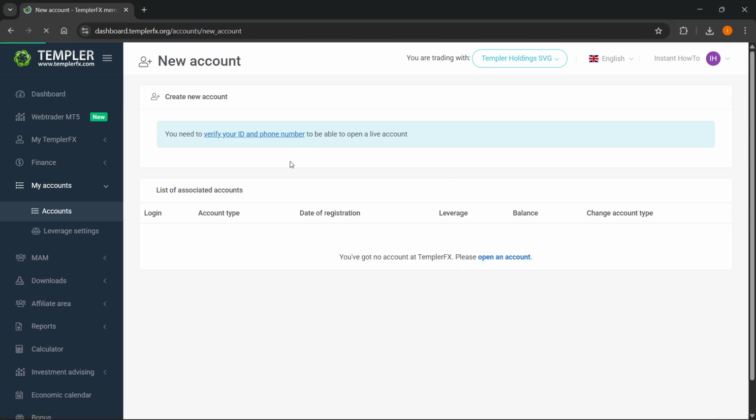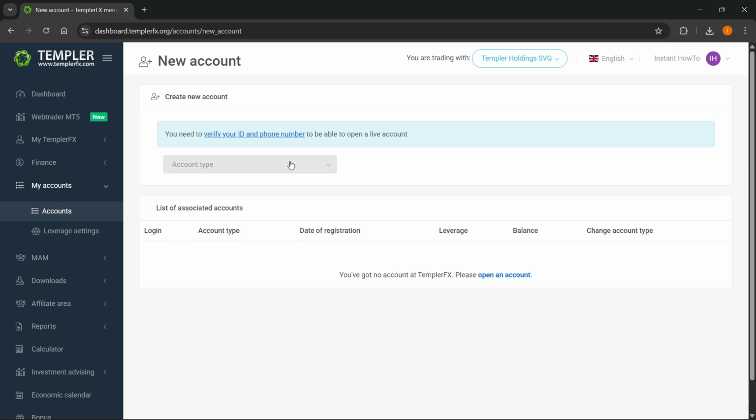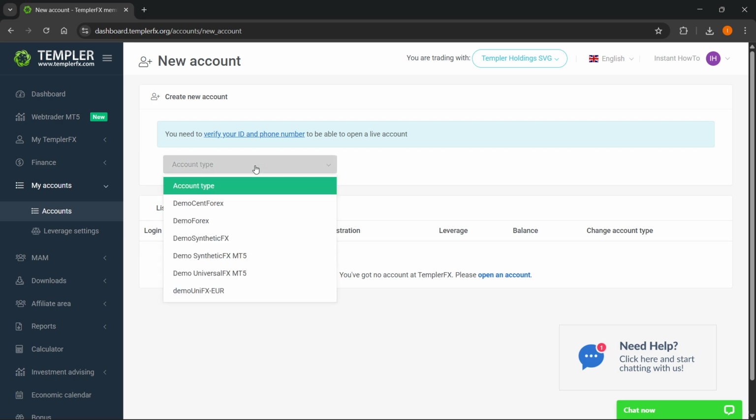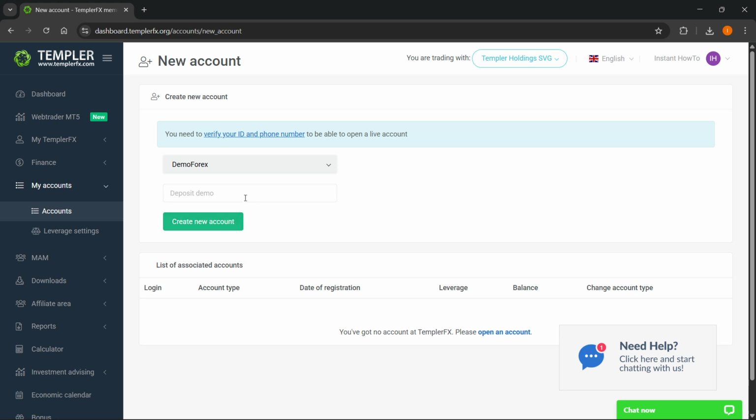And here I'm going to showcase this with a demo account, but of course, if you want to use a live account, you can perfectly do that as well. I'm going to click on the account type here. I'm going to do a demo one, and then you can select the deposit amount, press on create new account, and your demo account is going to be created. Of course, for the real account, you will also be able to do that as well.